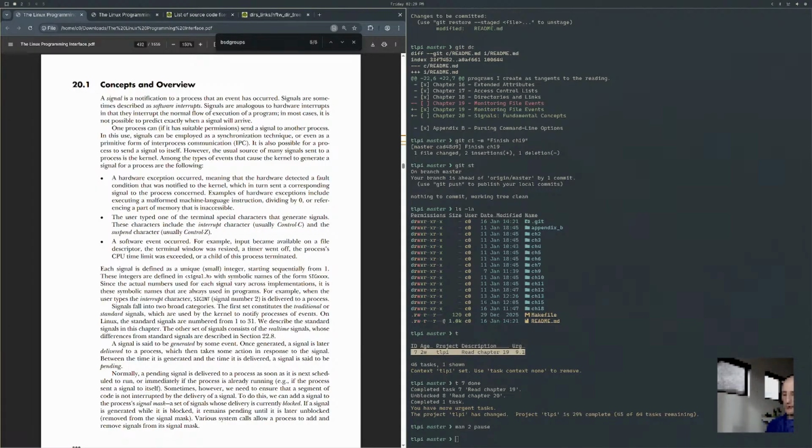The other set of signals consists of the real-time signals, whose differences from standard signals are described in section 22.8. A signal is said to be generated by some event.